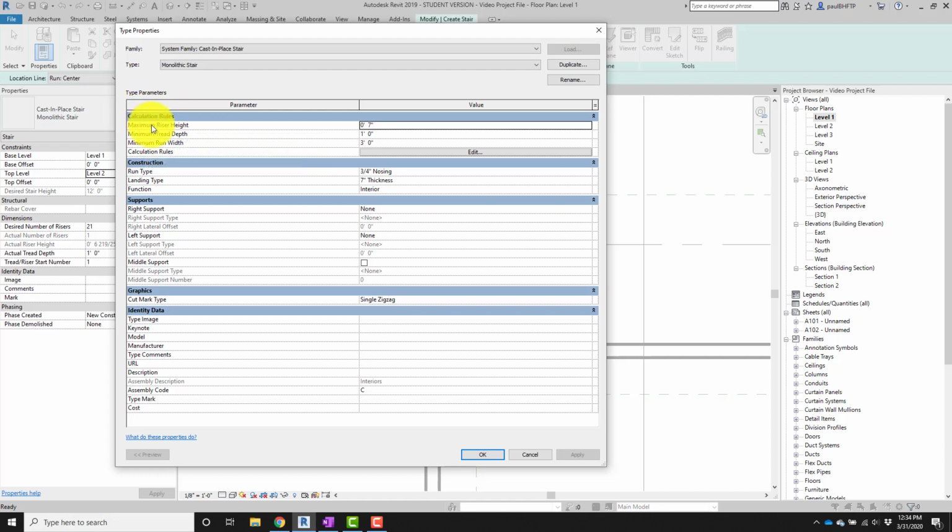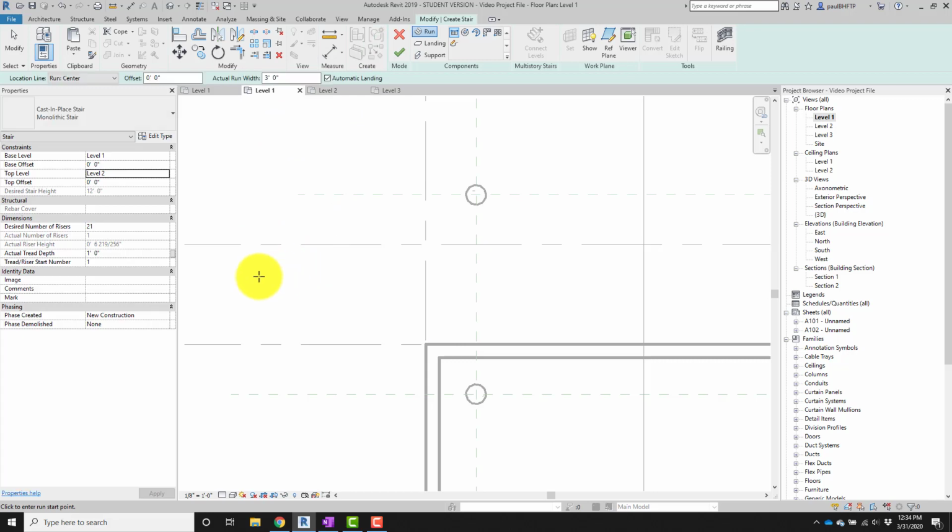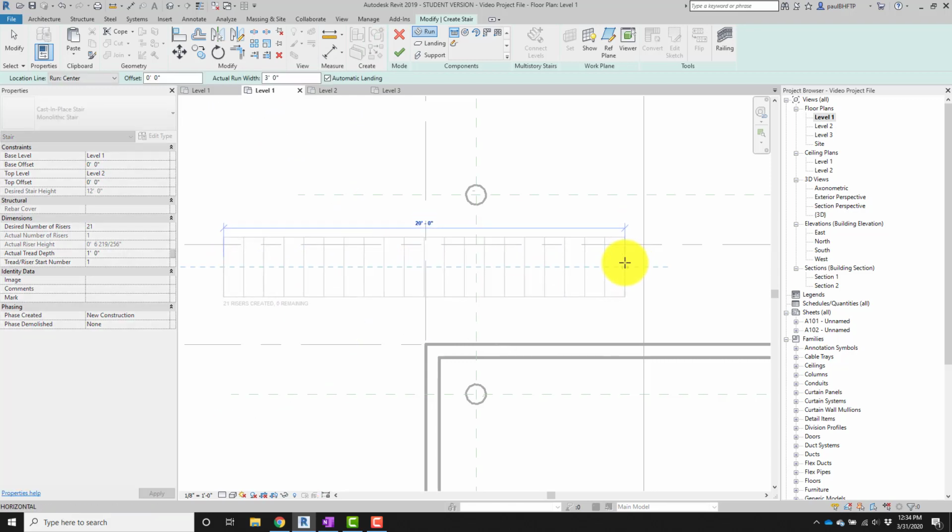The calculation rules say that the maximum riser height is 7 inches. The minimum tread depth is 1 foot. So that's what it's using to calculate rise and run from level 1 to level 2. As I click once, it will automatically tell me this right end, that's how far I need to drag my stair to make it all the way from level 1 to level 2 within the calculation parameters.